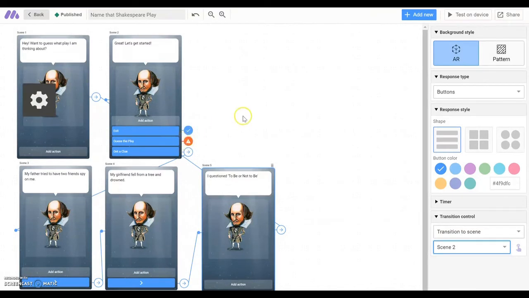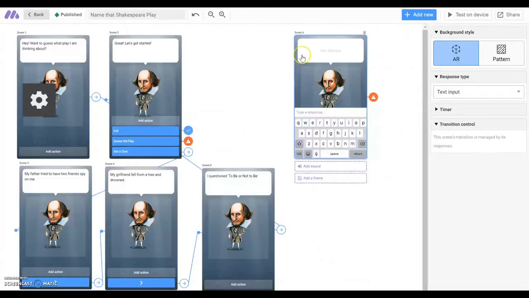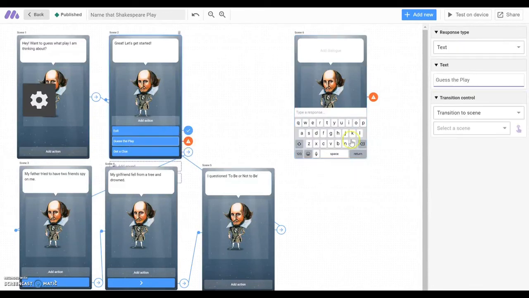Now I need to create a scene where they're going to give their guess for the play. So let's do Add New. Now this one, I'm going to select the text input screen. This will allow them to type directly onto the screen. So this is my text input. I'm going to go ahead and link my Guess the Play to scene 6.